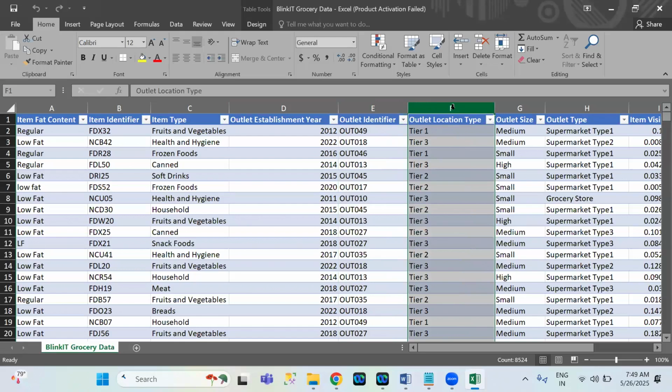Suppose, for example, we are taking a godown. A godown is very big, right? That's the reason we can store multiple products, and the number of products we can store is categorized like that. Whether it is Tier 1, that means it is very big, Tier 2 means medium, Tier 3 means very small. Like that, we are categorized into outlet location type.